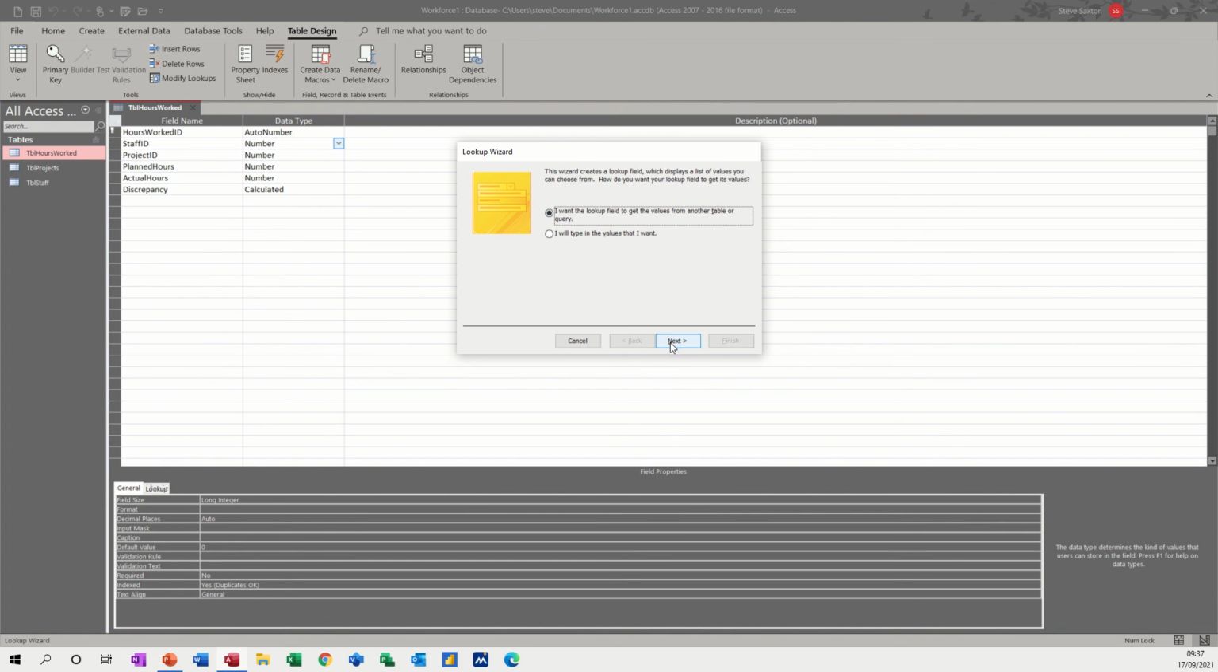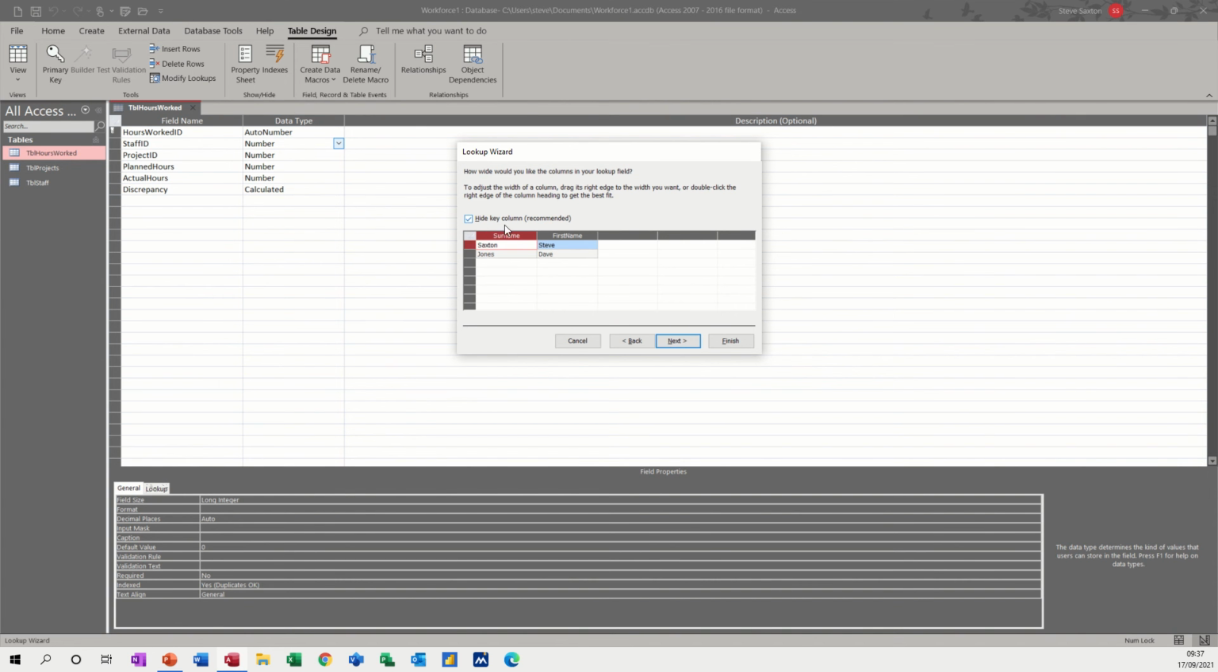Yeah, I do. So this is staff ID. So I want the table staff. Next. I'm bringing all the fields across. In fact, let's just take that one back because I want it that way around. Surname, first name, not bothered about it being sorted. So it hides the ID field.